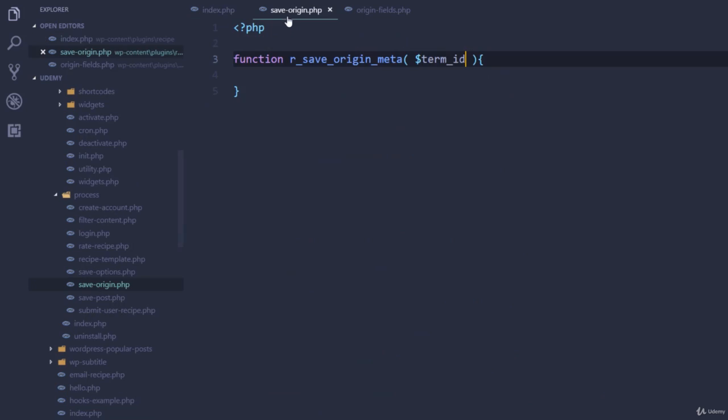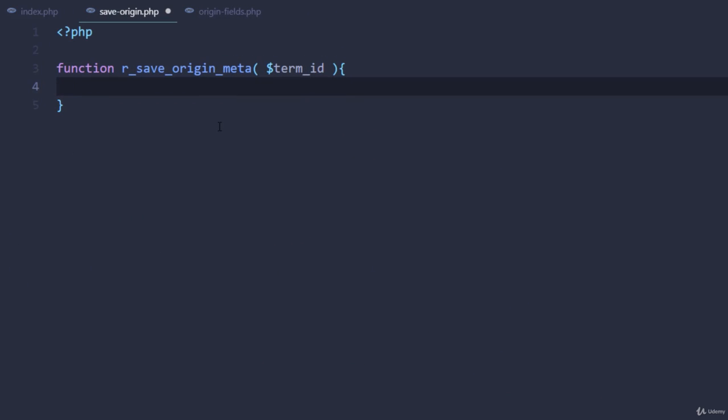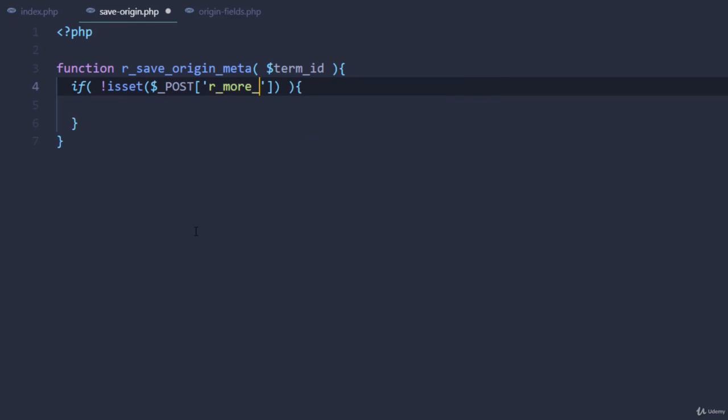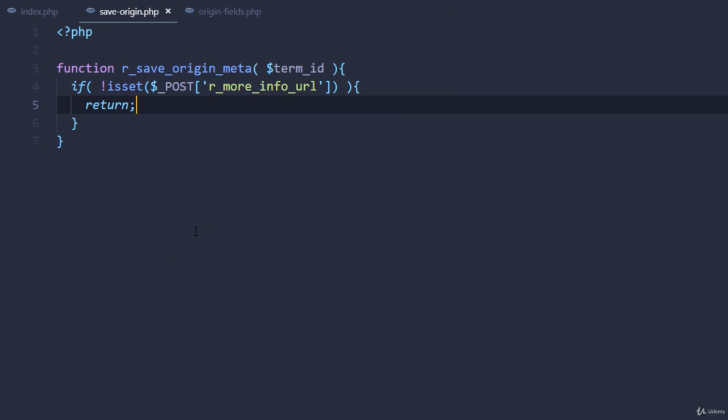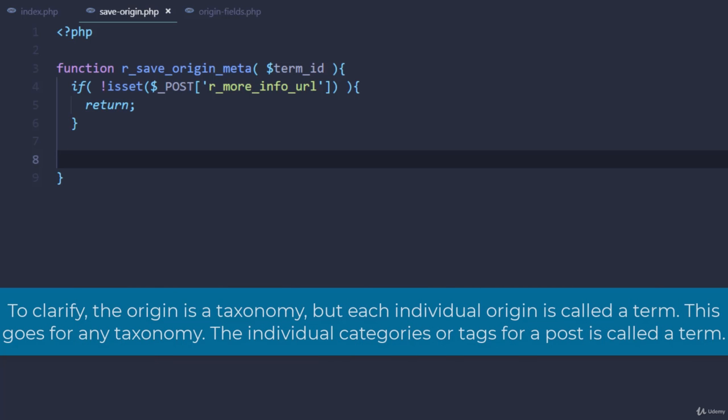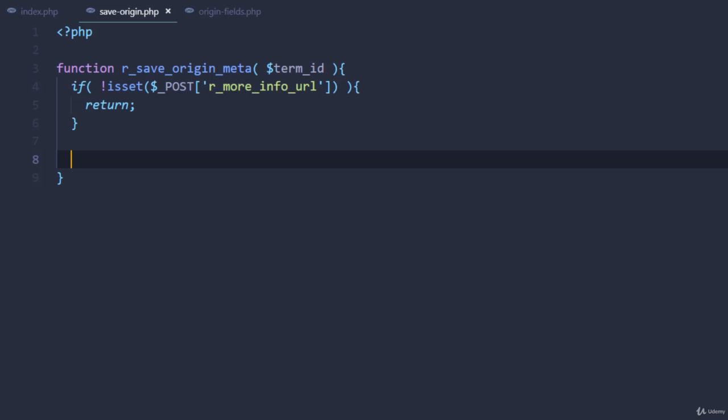Inside this function, I'm going to check if the field is set. If it isn't, then I'm just going to return the function. Just like posts, terms can have metadata. To clarify, the origin is a taxonomy, but each individual origin is called a term. This goes for any taxonomy. The individual categories or tags for a post are called terms. So you can have term metadata.